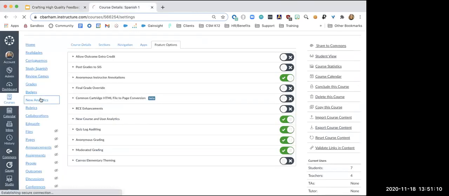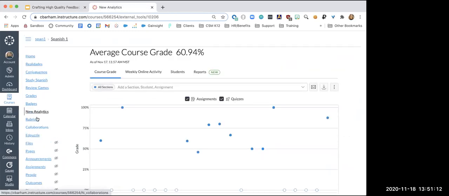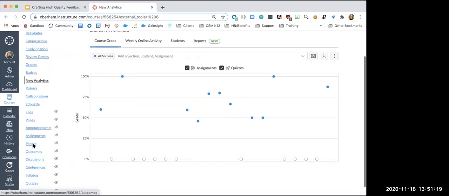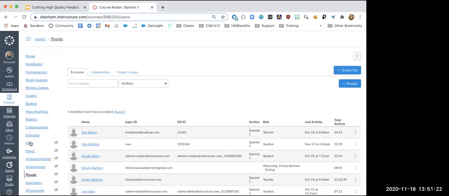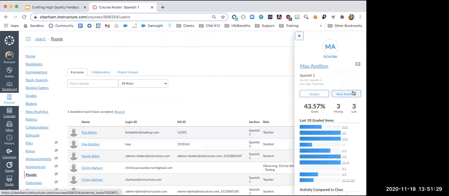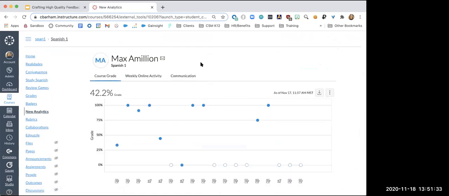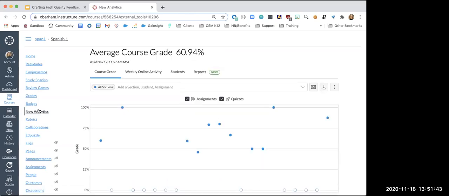I'm going to click on new analytics. You can click on that right there and get into new analytics. And you can see this is going to be new analytics for the whole course. I can also, if I go to the people tab, there's lots of ways to get here. You can even get here through the new mastery gradebook. I could go in, I can click on Max. And then again, there's this little new analytics button, and it's going to show me Max's analytics specifically. So lots of ways to do this. I'm going to go back in and just go to the whole class view.